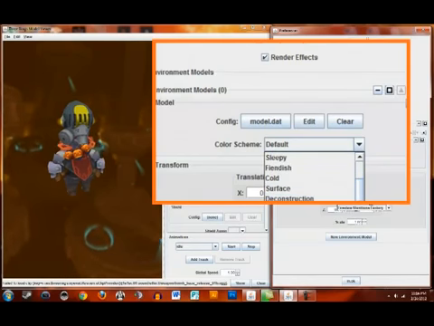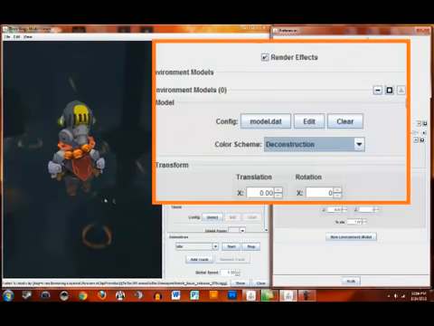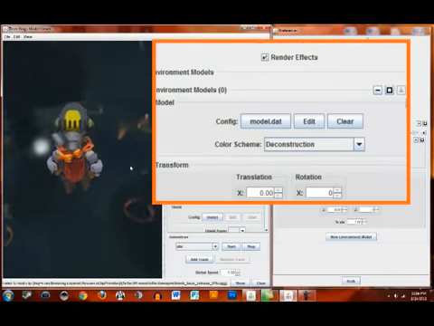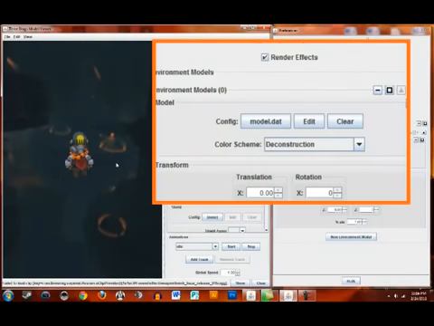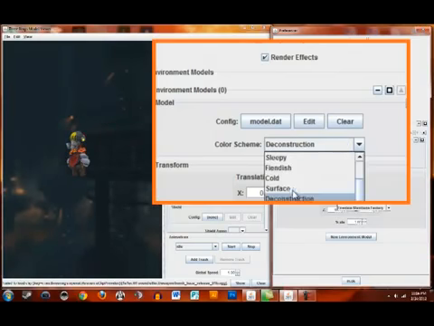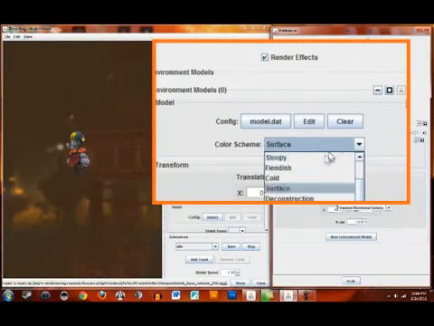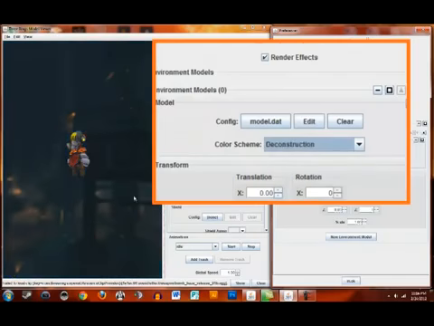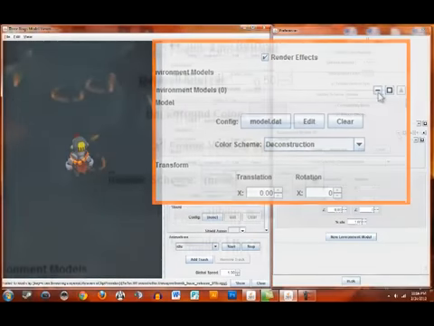So, for my own preferences, I'm going to pick deconstruction because I like the black and the orange. I like Halloween colors. So we have the deconstruction zone background of Clockworks, and it just changes the color scheme. So you have surface clockworks and cold clockworks, etc. But I'm going to keep it as deconstruction for now.